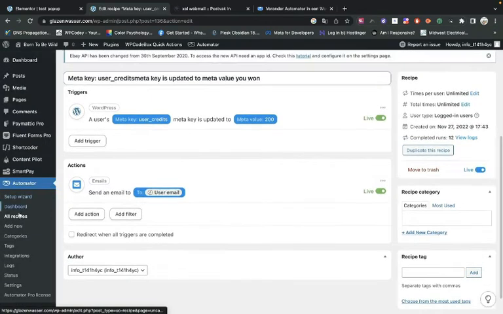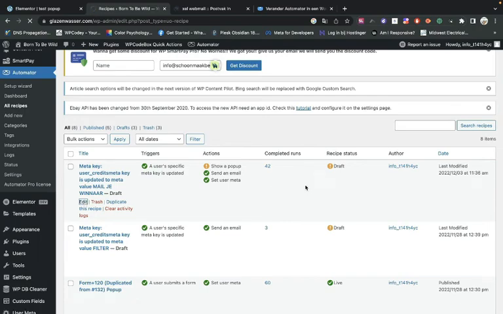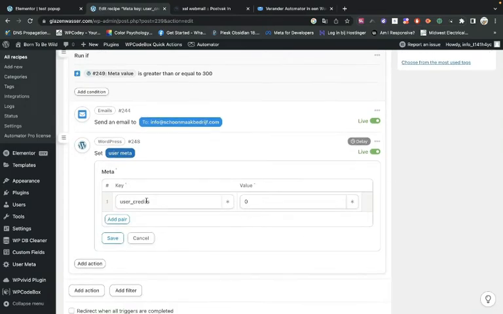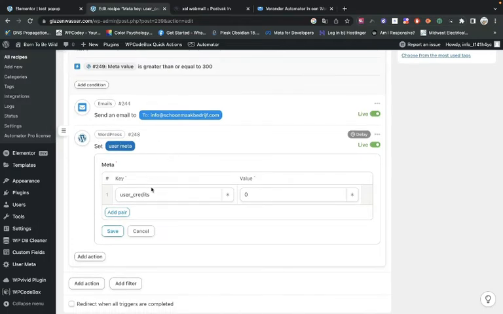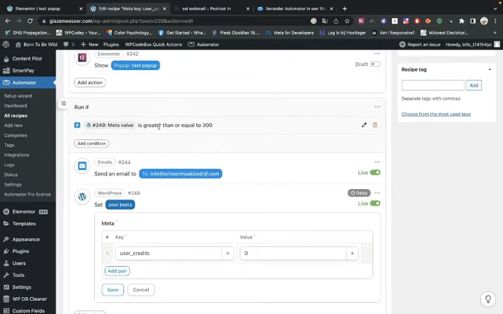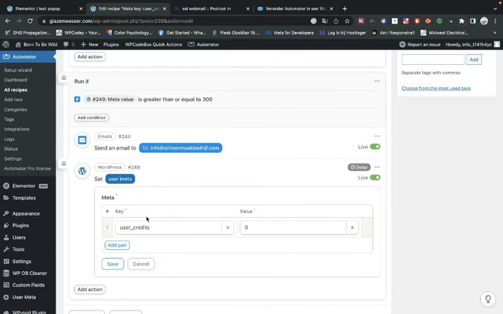And when we go to the trigger once again, to all the recipes and to the trigger from this tutorial, edit, then of course we set up the 0 points for when they have reached the 300 points. So after the 300 points, the trigger will send them an email, and then the user meta user credits will be set to 0. It's very important that you do this, because otherwise the email will run time after time, because we have said that the meta value is greater than 300 points. So every time they submit, in this case the form submission, they will get the email, and that is not what we want.